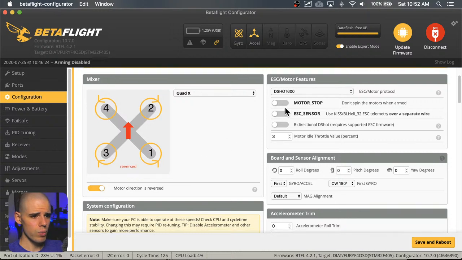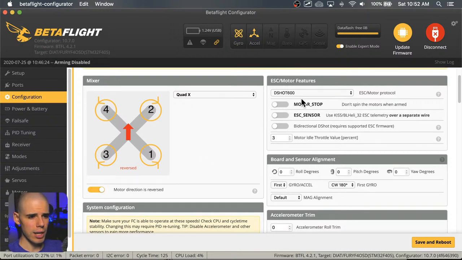And then let's see, ESC motor features. I don't think I did anything with this. Bidirectional. See, Bardwell was talking about bidirectional D-shot, and I was like, oh yeah, that sounds good. But then there's this whole thing where you have to upgrade the firmware on your ESCs, which might be fairly simple, but to me it was just more trouble than I wanted to deal with. But that's supposed to be a big improvement. So just FYI about that. But if you're just having a hard time getting your quadcopter even flying, don't even worry about it. Forget about it.